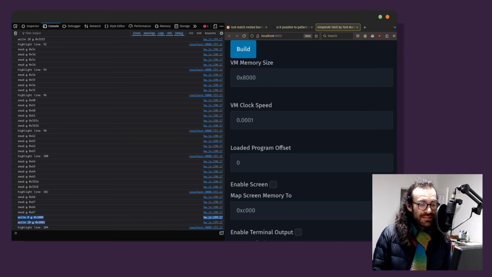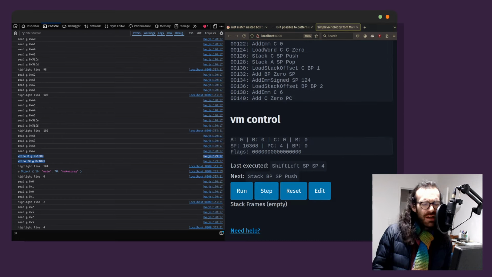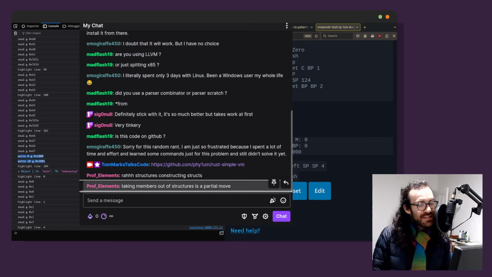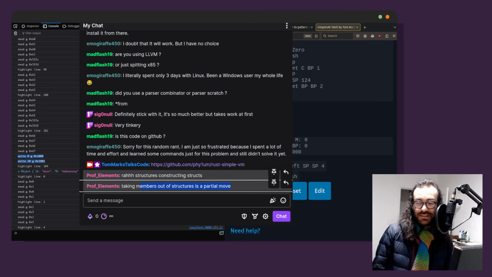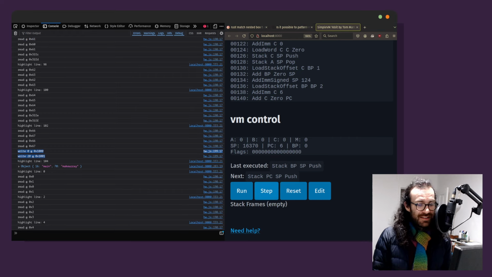I'm understanding it. I get it. Thank you, Prof Elements. That did actually help as well. When you see partial move, you're like, what the hell does that mean? Then you see someone saying members out of a struct is a partial move. You're like, oh, partial is in part of a struct. That makes a lot of sense.